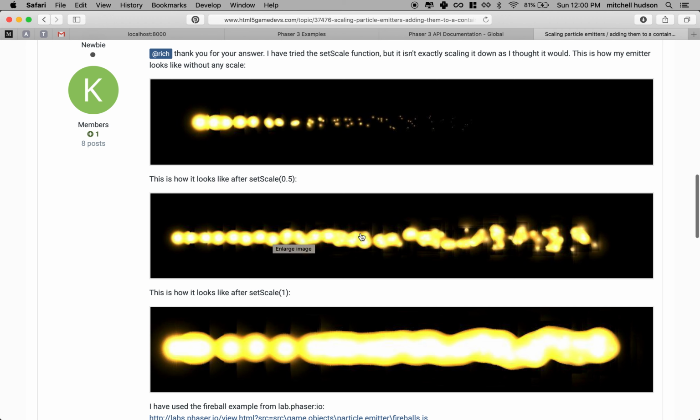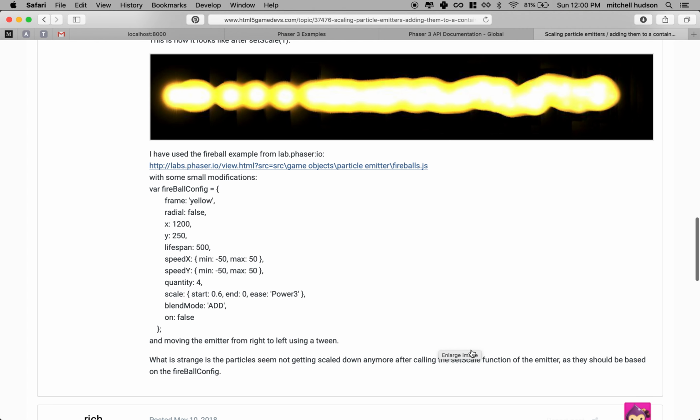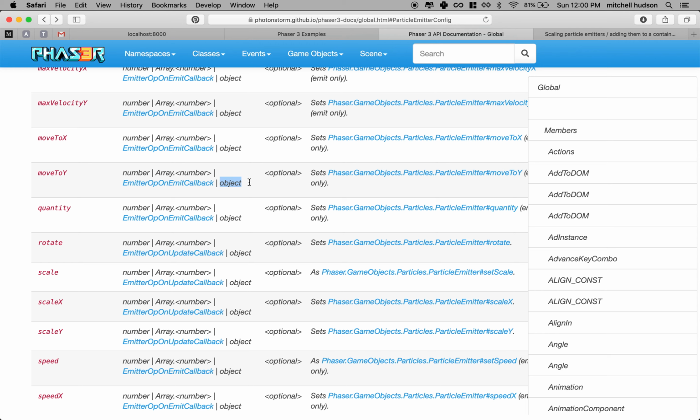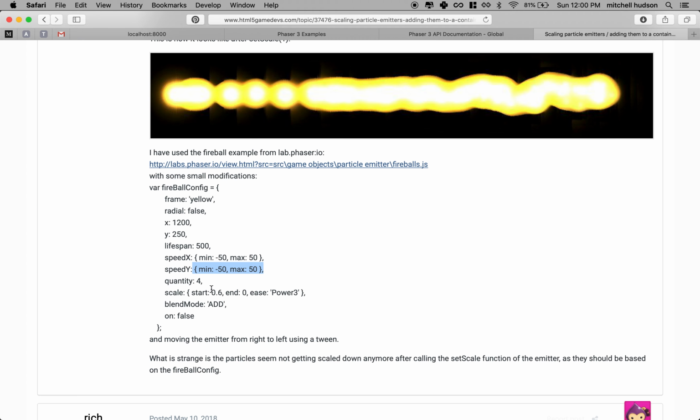And then I was looking at this, and this guy's showing some particles here that get smaller over time. Here they're kind of the same size. What they did was they took the speed X and the speed Y, and instead of just putting a number here, they put an object with properties. The problem I have here is it doesn't tell me what the possible properties are, which is not very helpful. But here, this was really good. I can put in minimum or max. I also noticed on scale, we could put in start, end.